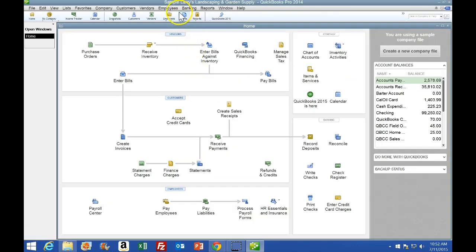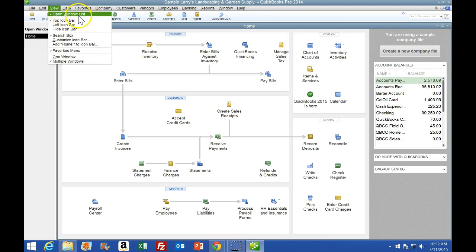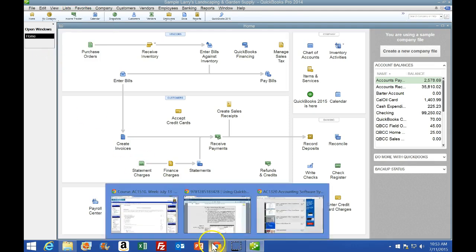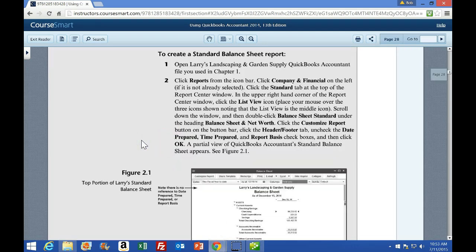Now that we are up and running, we have the sample Larry Landscaping and Garden Supply. We're in 2014, and we can verify that up there. If you do not have the open window over here, I do suggest using the open window. You can view that by going to the View tab, drop down at the top, and having this window checked off on the open window. Only open window we have open at this time being the Home tab. So let's go back to the instructions and see what we have.